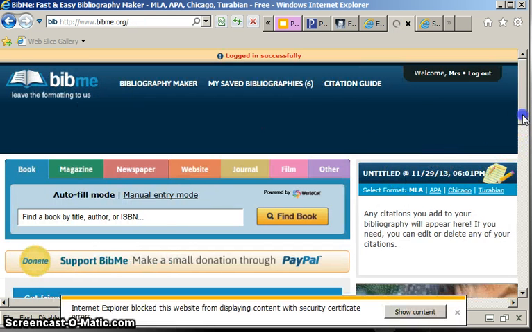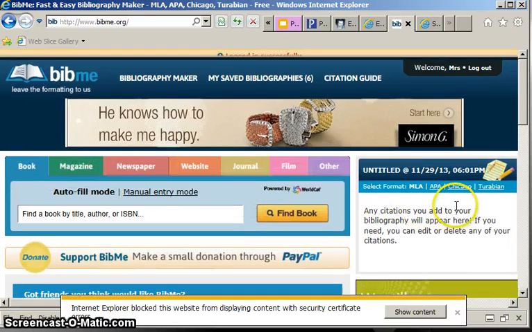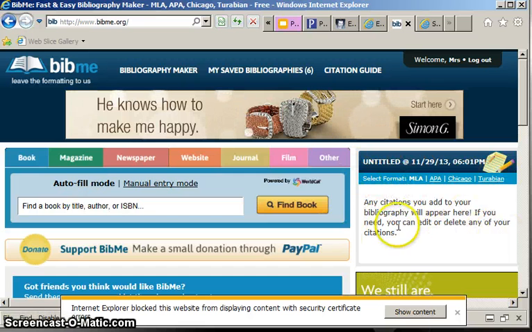So in bibeme.org you'll see now it says welcome. On the left side is where I do the work in creating the bibliography. On the right side, in this little white box, is where my citations will appear, and those will turn into the document that you're going to turn in.